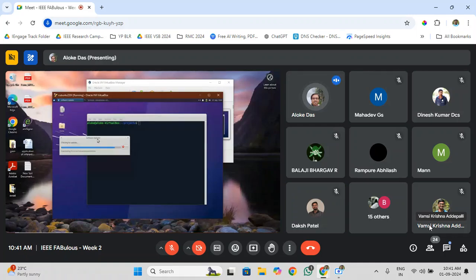Automatically, it will be there. If you create any directory like mkdir projects, the read, write, execute permissions will be there. If it is not there, let me show you.